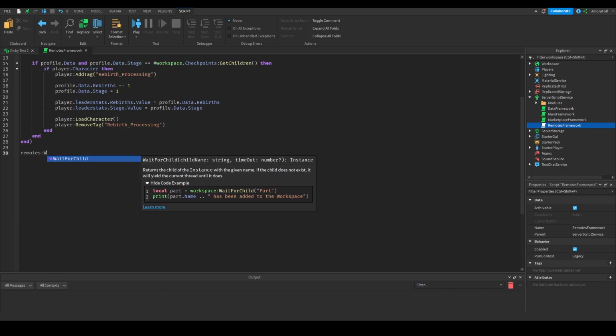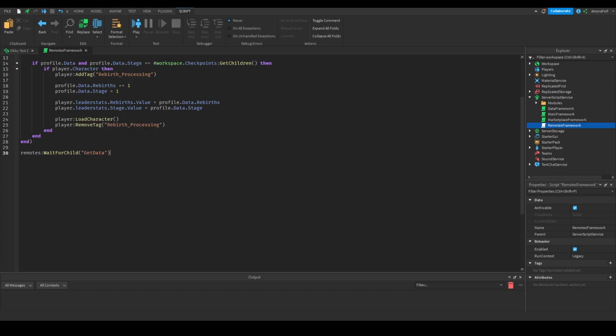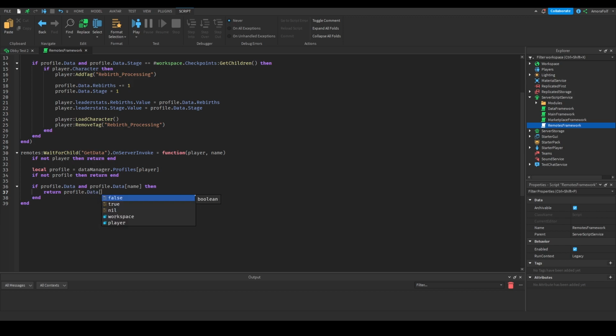So now we're going to do remotes wait for child get data on server invoke equals function player name. We're going to do if not player, then return end. So if the player got disconnected or doesn't exist for whatever reason, then we're going to return nothing. Then we're going to do local profile equals data manager.profiles square bracket player. If not profile, then return end. We're going to do if profile.data and profile.data square bracket name, then return profile.data square bracket name. That is that remote function finished.